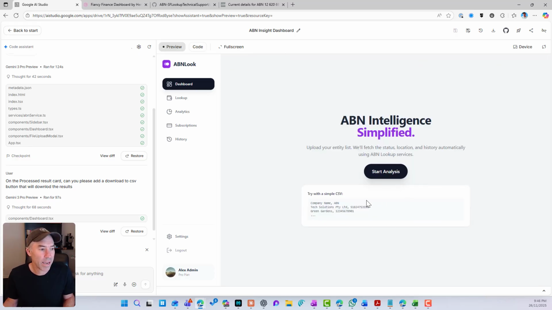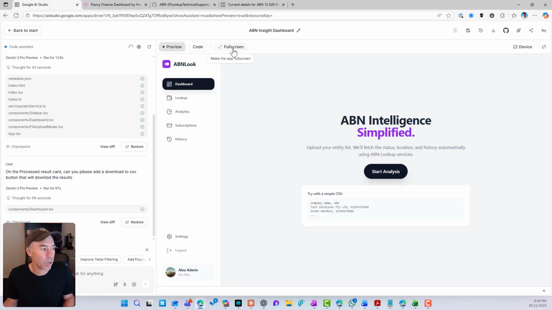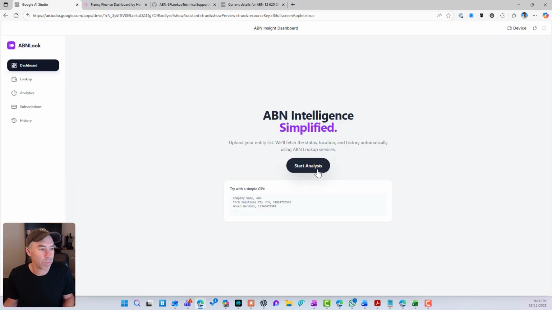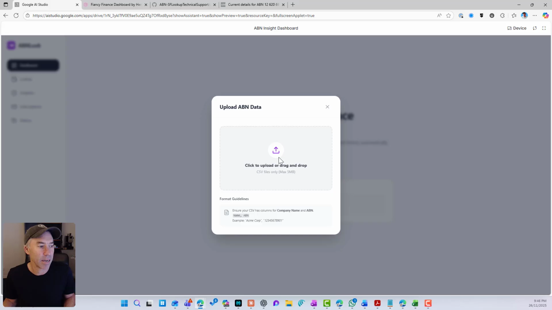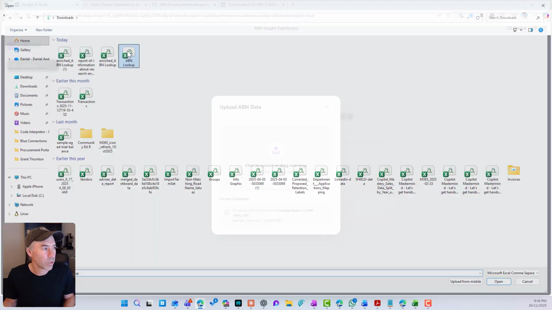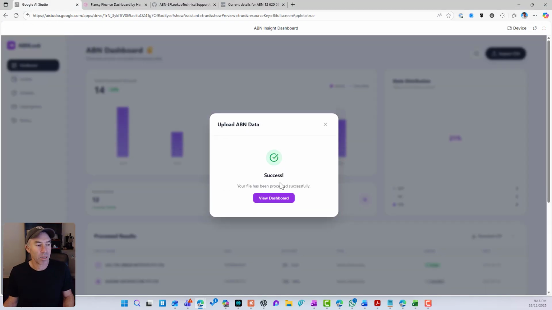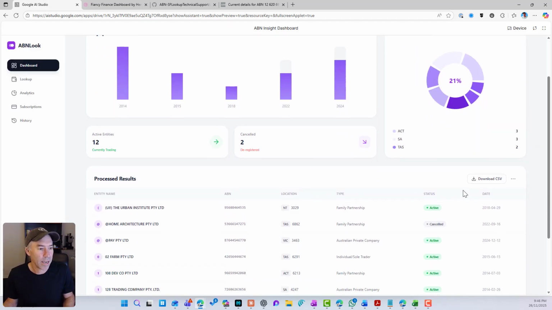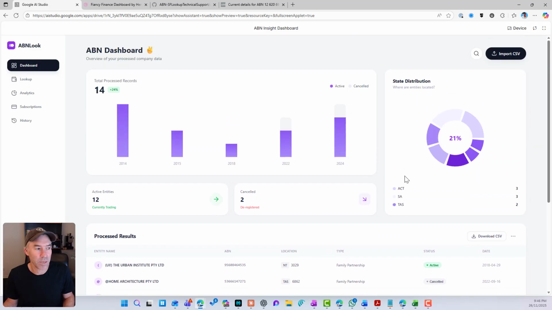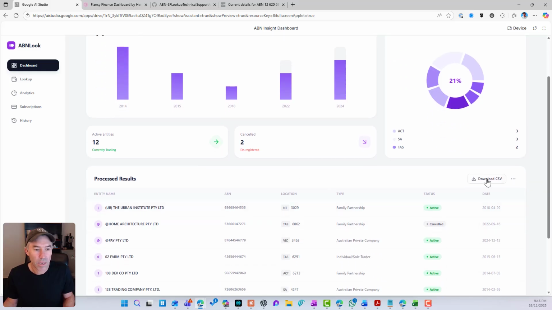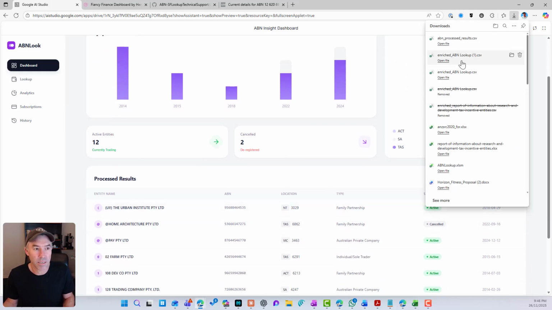Okay, so we are back. I will pop this into full screen mode and let's start this analysis again, right? You can see that it's actually giving me some format guidelines automatically. So I'm going to click my button, grab my CSV file, and it's processing nice and quick again. Let's view our dashboard. Now, there's our little download to CSV, right? Same thing, let's download to CSV and that has actually worked.